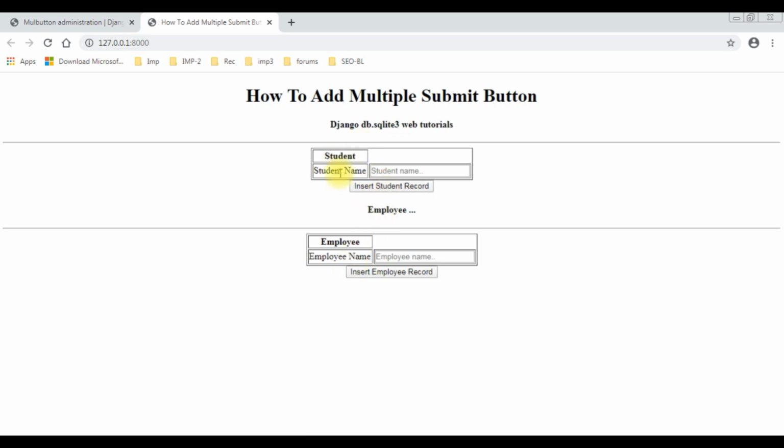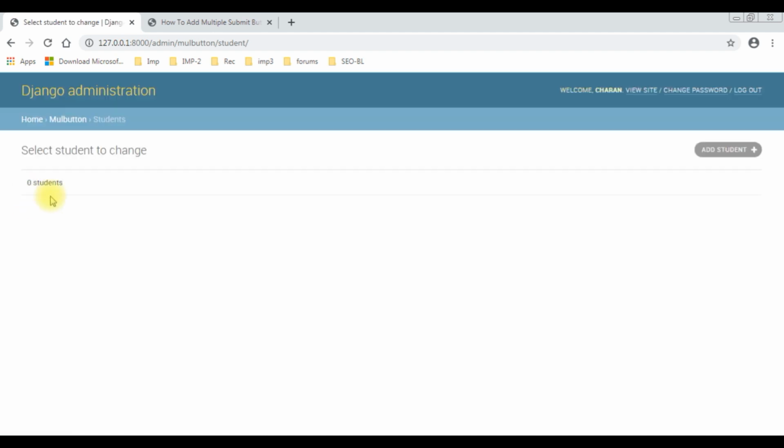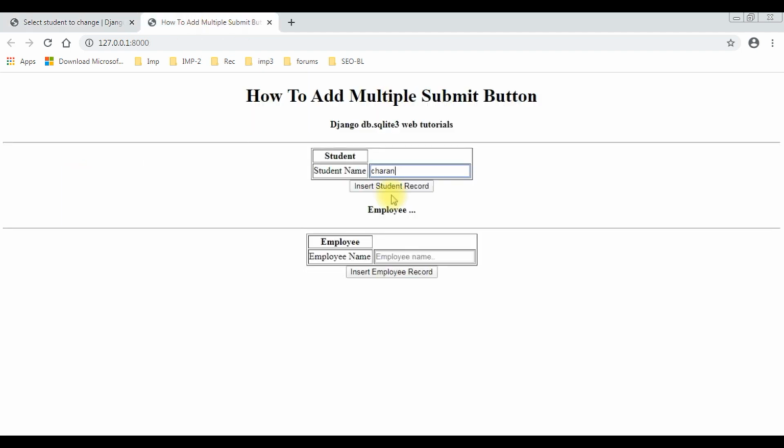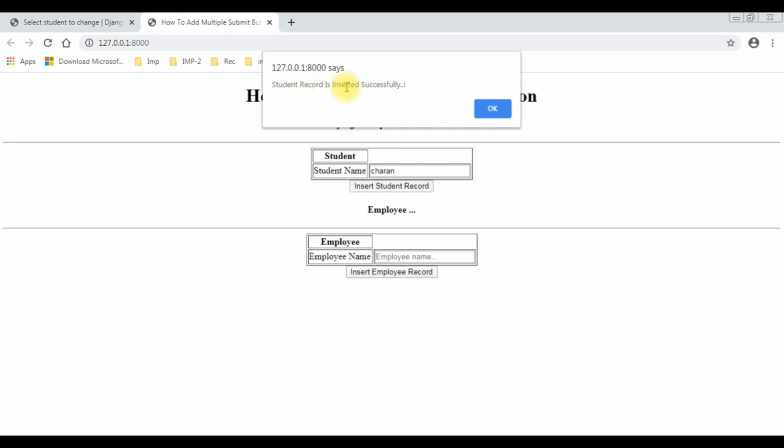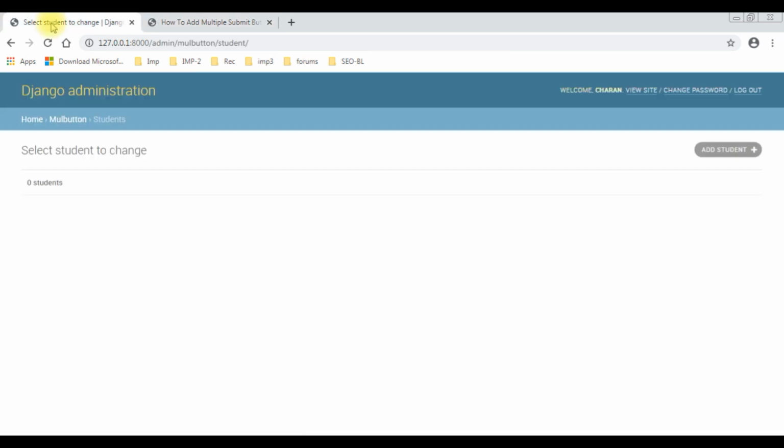In the student table, let's enter the student name, Charan. Before inserting the student record, let's check the students table. Right now this student table contains 0 objects, 0 values. Let's insert this Charan, insert student record. Notice here the student record is inserted successfully. Click OK. Now let's check. I'm reloading this browser. Reload. So here we got one student object which is Charan.